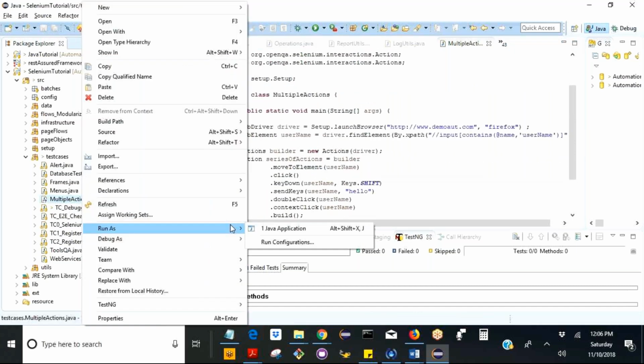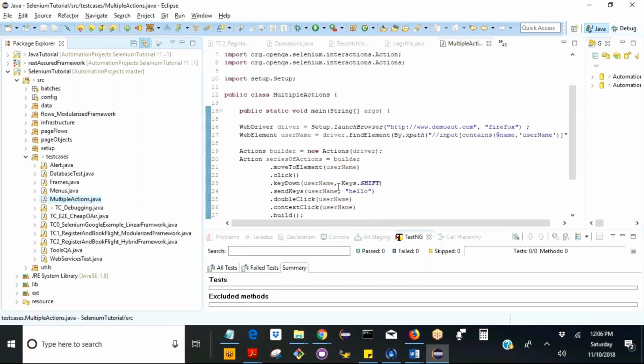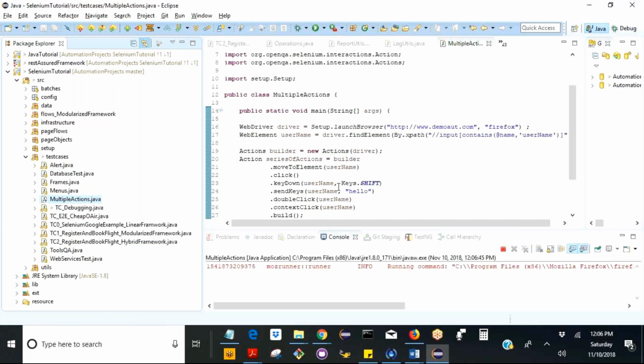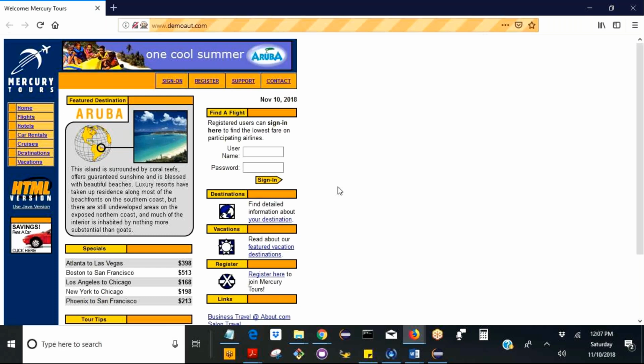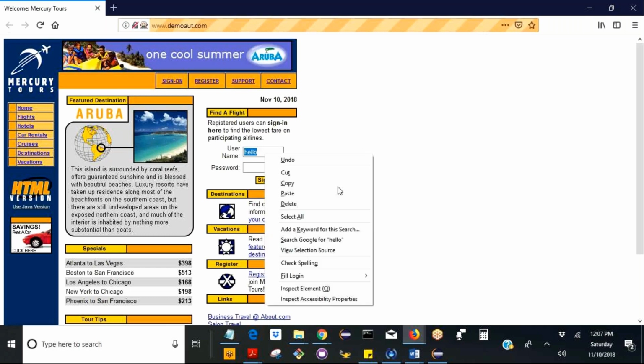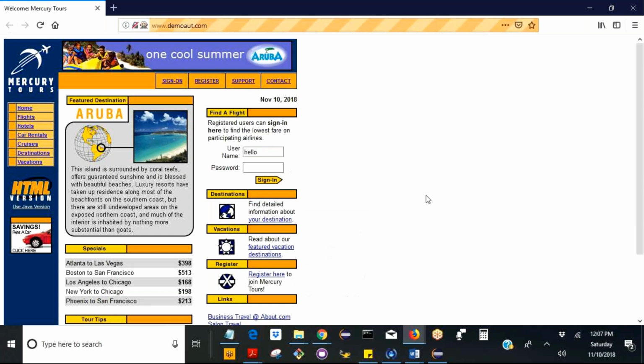Run as Java application. Yeah. So just watch what happens. You just have to apply this concept wherever. So you can try in different sites. It's more useful if we have fancy things on the site. Okay. Right. It moved, clicked, and right clicked. It did so fast that you cannot even observe. But it did whatever it's supposed to do.